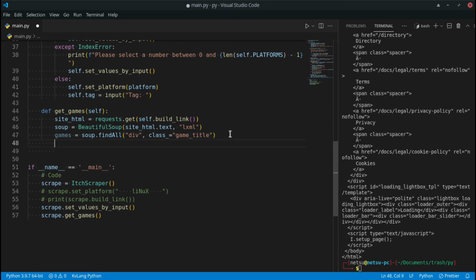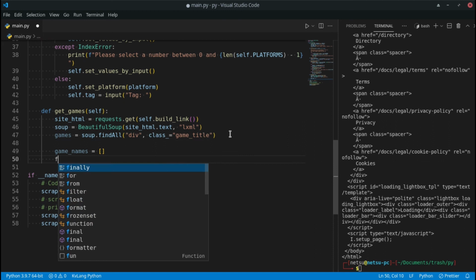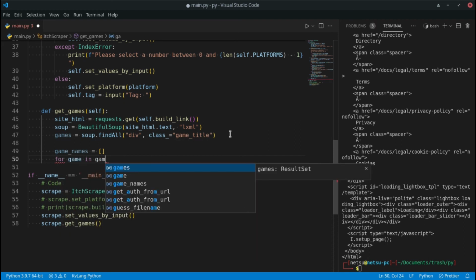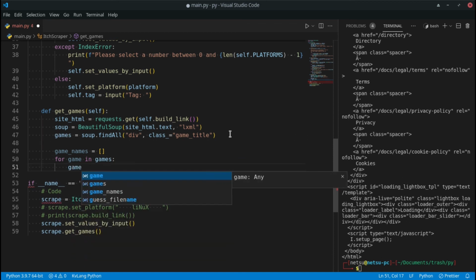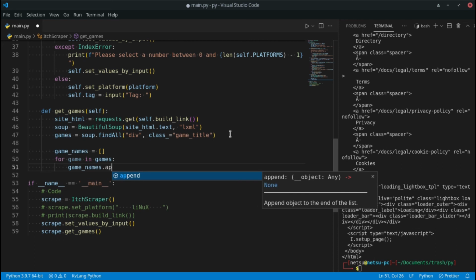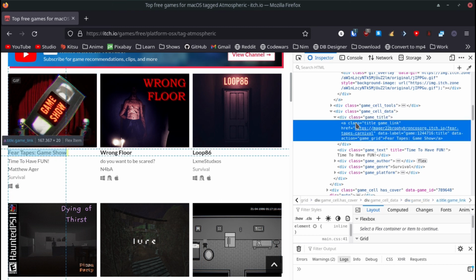Then we want to get the game names. So game names is equal to an empty list. Now I'm going to just split these two because they're kind of different now. For game in games. So for every game inside of games, we want to do something. Game names dot append game dot find, because we want to find the first occurrence of what's happening here. And we want to find, if we go look here, there's the A tag. We want to find the first occurrence of this. And as you can see, there's title and game link.